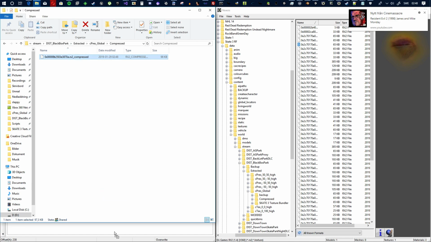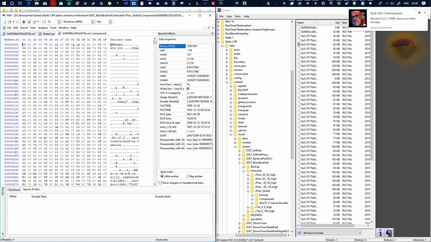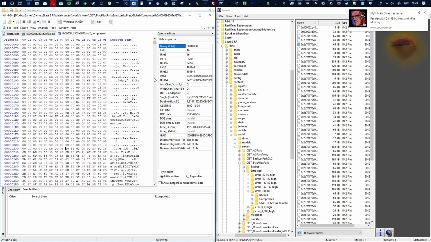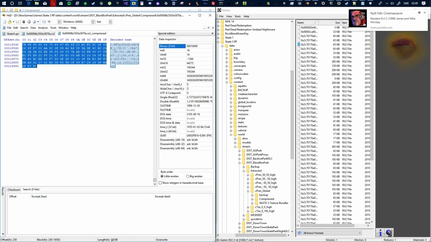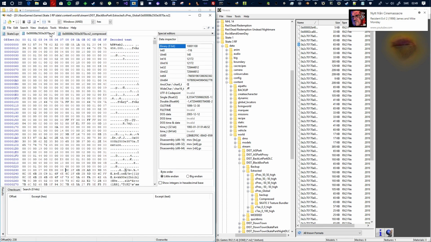If you open this up now in a hex editor, you'll see here is the original and here is the compressed file. If you look down here on the data, it looks different, and they are of a different size. If we start here and go to the end, you're going to see that this is 18,000 long, while this is 20,000 long.